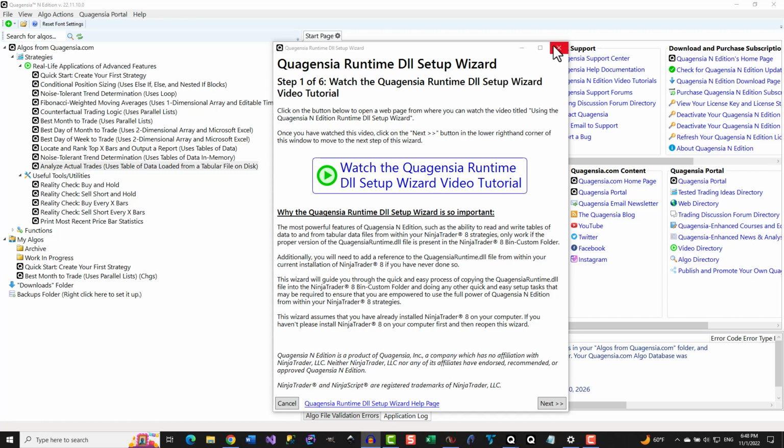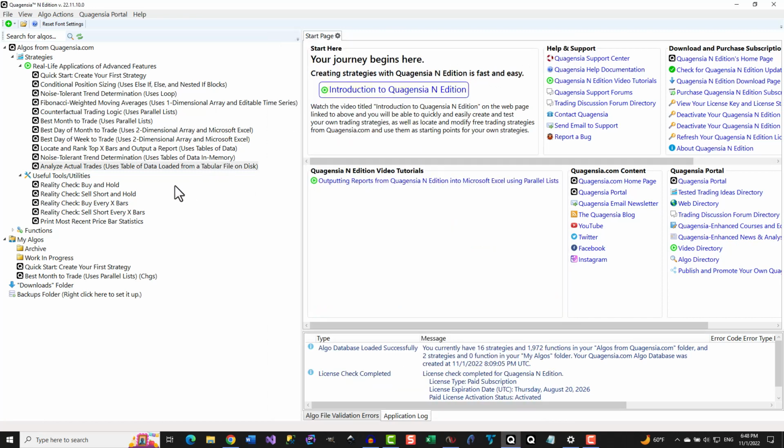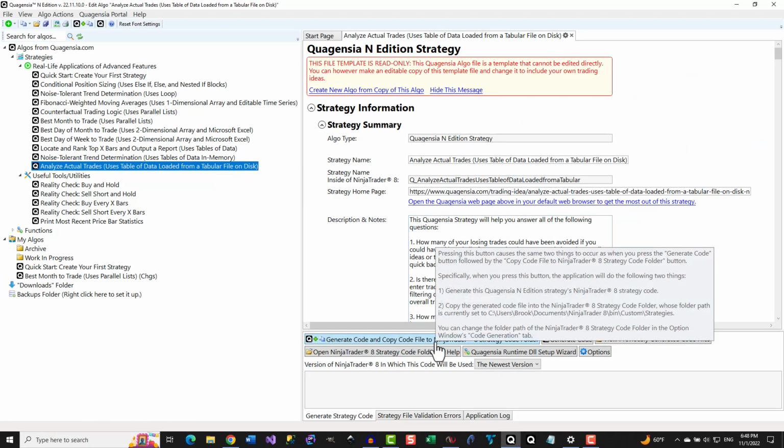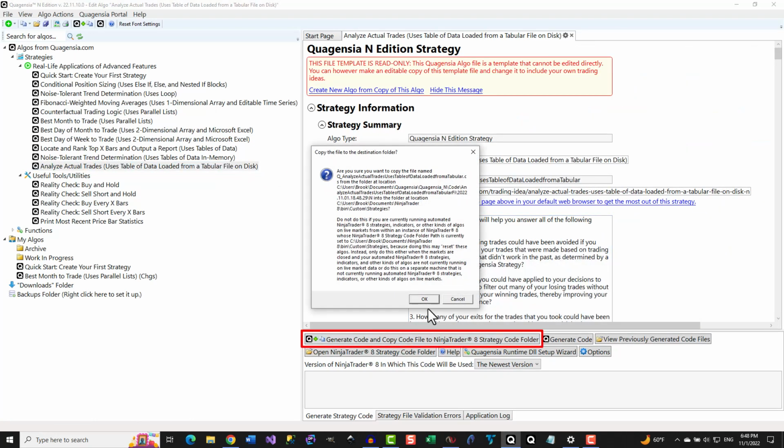For instance, if you have never completed this wizard before and you open the Quagensia strategy named Analyze Actual Trades, which uses a table of data loaded from a tabular data file on disk, and generate its code by clicking this button, this wizard will appear.